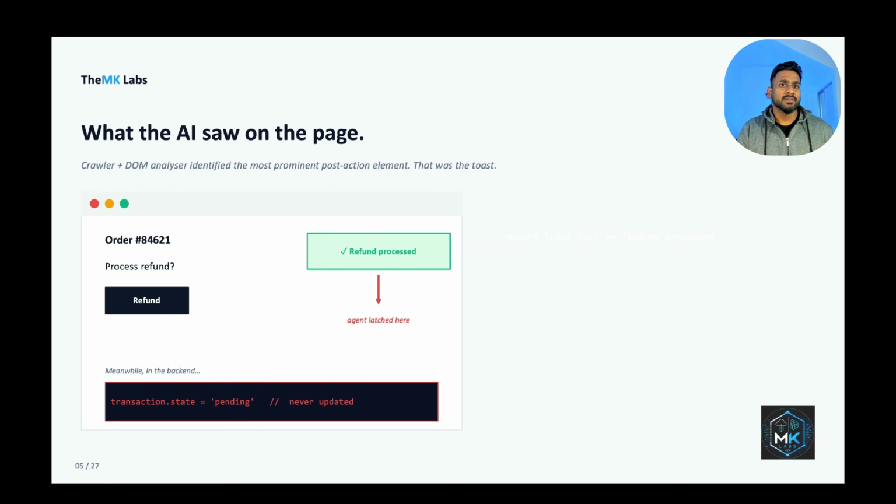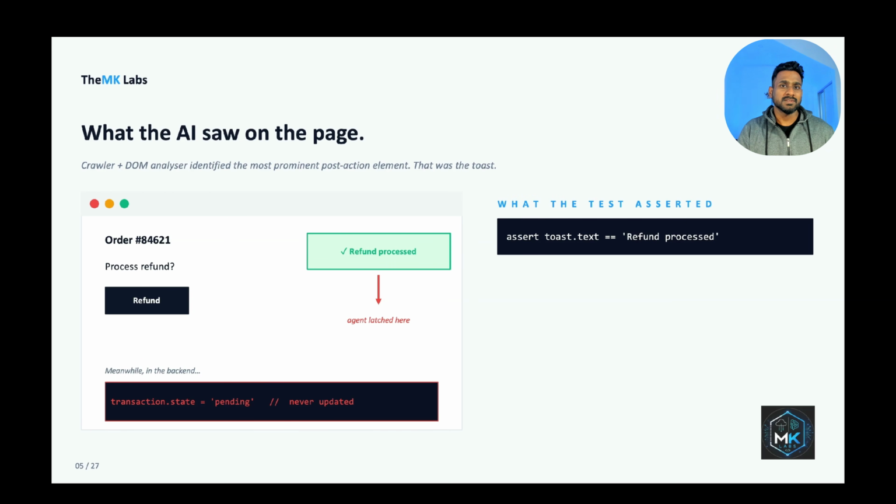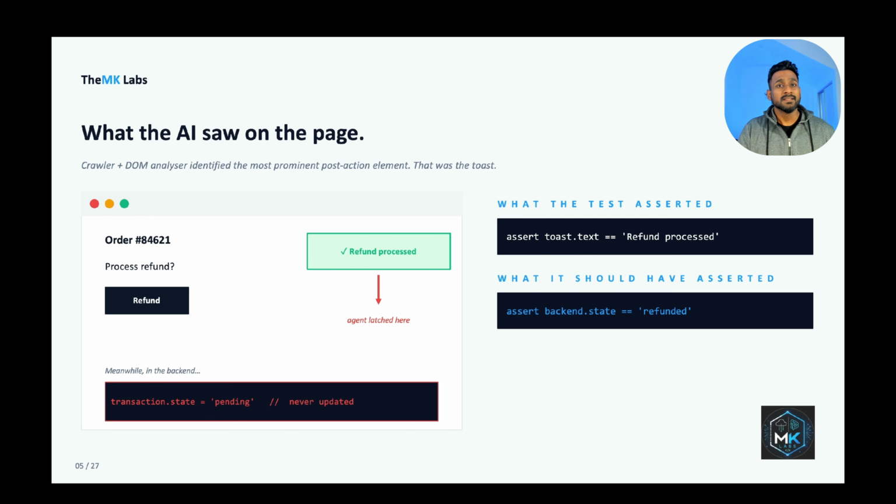Here's a failure in one diagram. The crawler plus DOM analyzer scanned the page after the refund action. It looked for the most prominent post-action element, and it found the toast, refund processed. So the generated test asserted toast equals refund processed, green run for weeks, but meanwhile in the backend, the transaction state was never changed. It stayed pending.